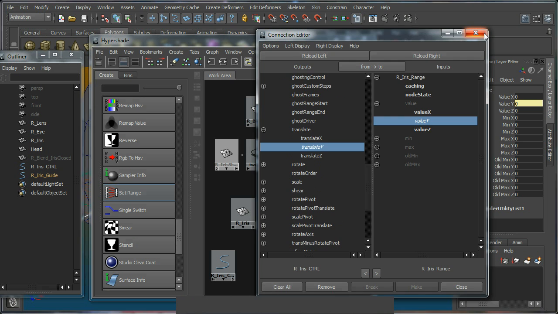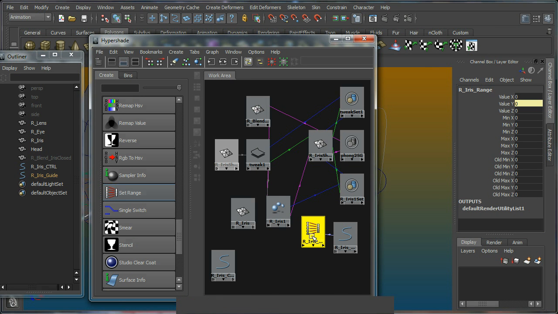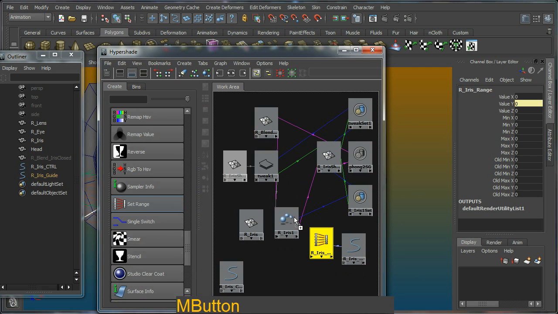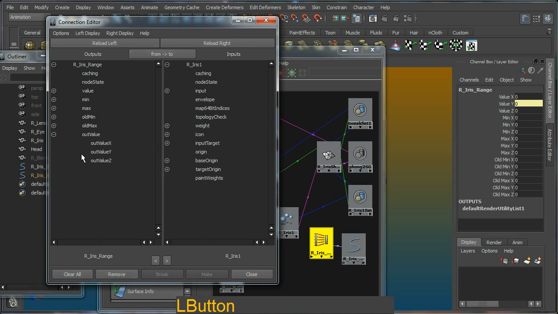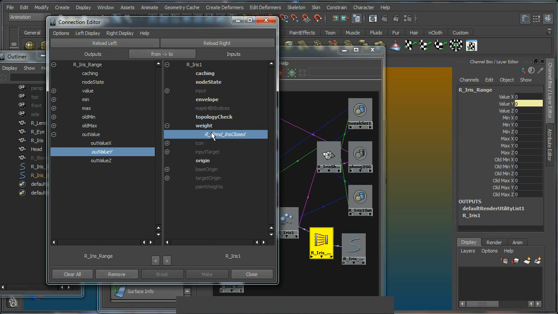Okay, and then I'll take my right iris and middle mouse drag it from the source to target, so the target being the iris blend shape node here, and go more again. Default, whatever. Just get it back up. So we can take the out value Y of our right iris range node and input it into our right blend iris closed weight here, which will directly control our eye, or iris, more to the point. So that's hooked up, so we can close that now.